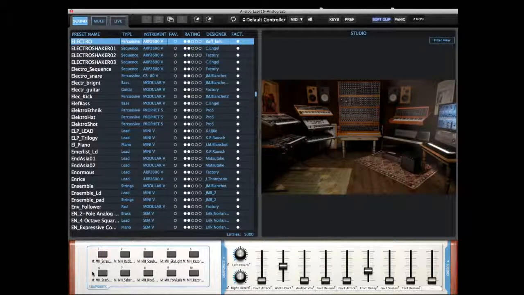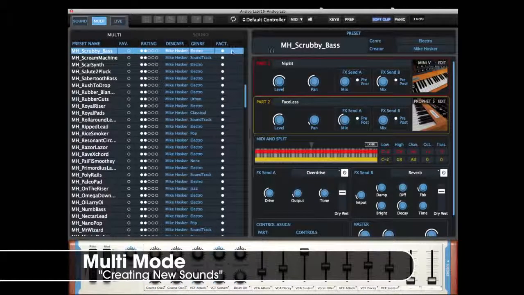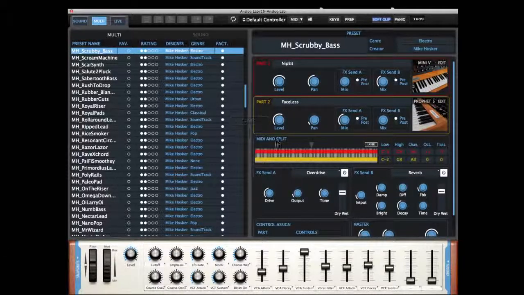These are 10 sounds that I can recall at any time. So if I go ahead and click number 3, it brings me right to a multi that I dragged right down to that snapshot. And a multi is basically a layer or a split. You have these two bars here that you can set up your split with. And if you click layer, it instantly just creates a layer with it.